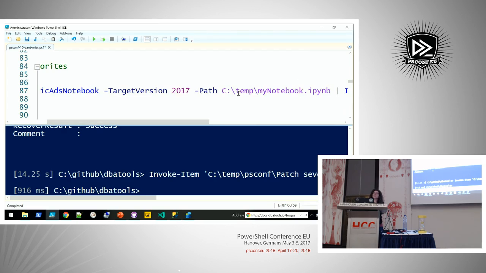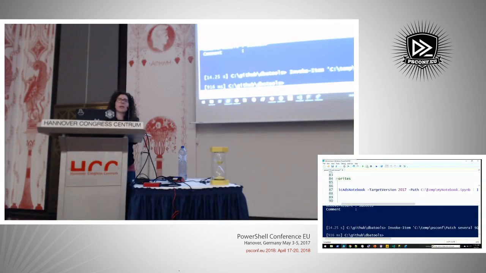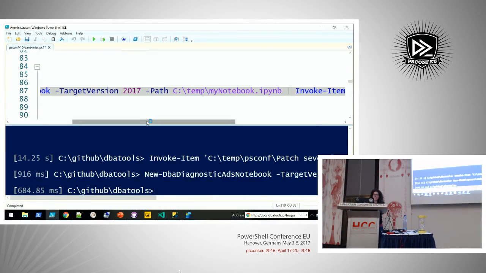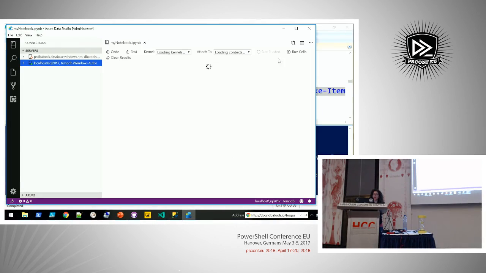For those of you who aren't familiar, I think it's something that we're going to become more familiar with. They are Jupyter notebooks. They're made, I guess, by a company called Jupyter, and it's very big in the Python world. So what I'm going to do is create one of these notebooks and then call it. And now it's opening in Azure Data Studio.